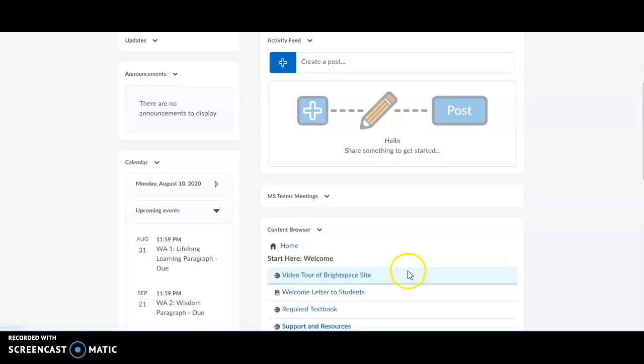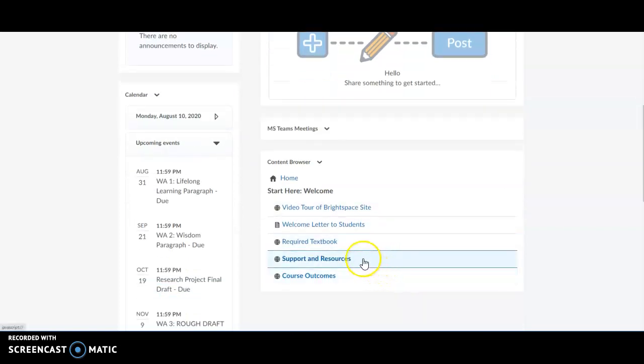This folder includes the video tour, a welcome letter that your instructor wrote to you, information about the required textbook, support and resources, and course outcomes. Go to the welcome letter and read through that first. If possible, you should print off that letter and keep it in your notes because it'll include information about how to contact your instructor and other important details.